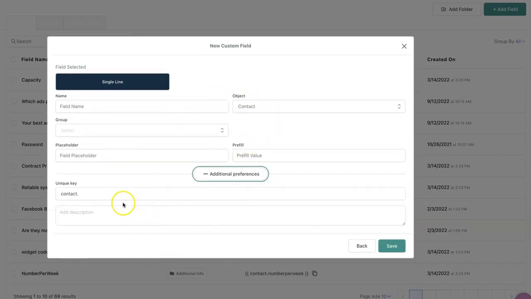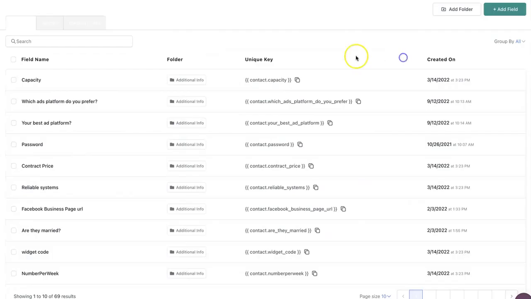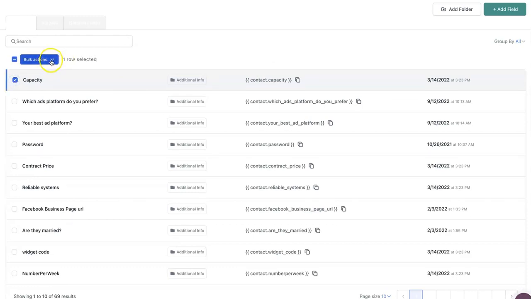You also have additional preferences where you can show the unique key for that, add a description, etc. You can go back and do all of that. And then you also have the option, if you click on anything like this, you can do bulk actions. So you can literally edit, move to a group, or delete it straight from here.